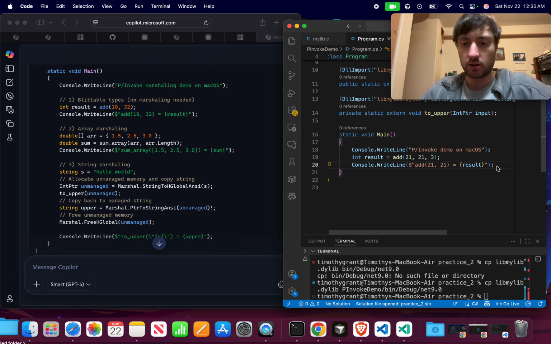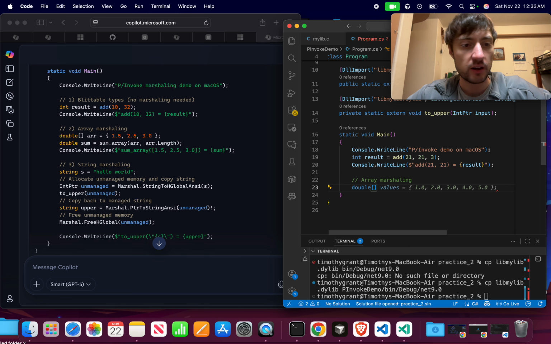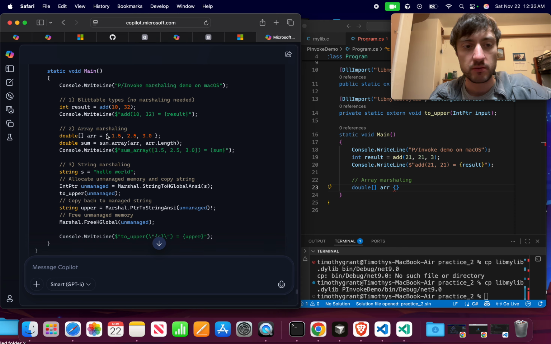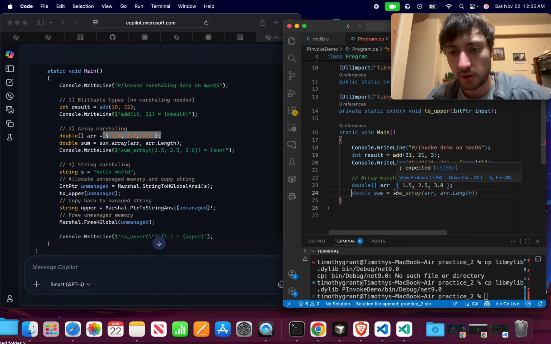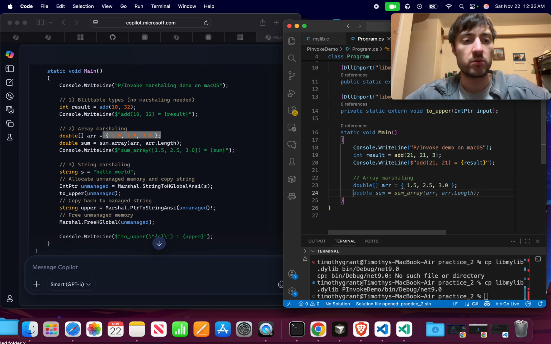So now let's come here and let's say we're going to do array marshalling, right? So double array, we're just creating an array. Okay, whatever. Yeah, let's just copy and paste this actually. It's fine. Okay.